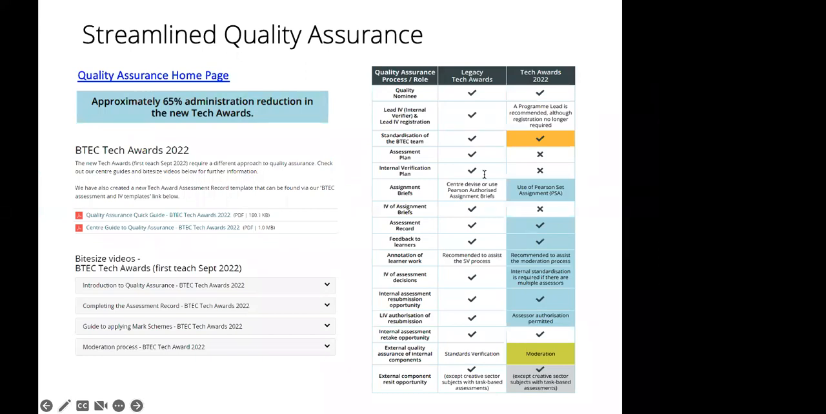Okay, so before we move on to the mark grids, this is just a little summary about quality assurance. So we think, like I said, that approximately 65% of the admin has been reduced. This is a screenshot of the quality assurance page, which I will take you to, and there is a link on this slide. And there's a nice little summary of what has changed. So like I've said, you no longer need a lead IV. We have a program lead that is recommended, but you don't need to register. You still need to do standardization of the BTEC team, which I'm going to go through in the second half of today's assessment. No more need for an assessment plan or internal verification plan.